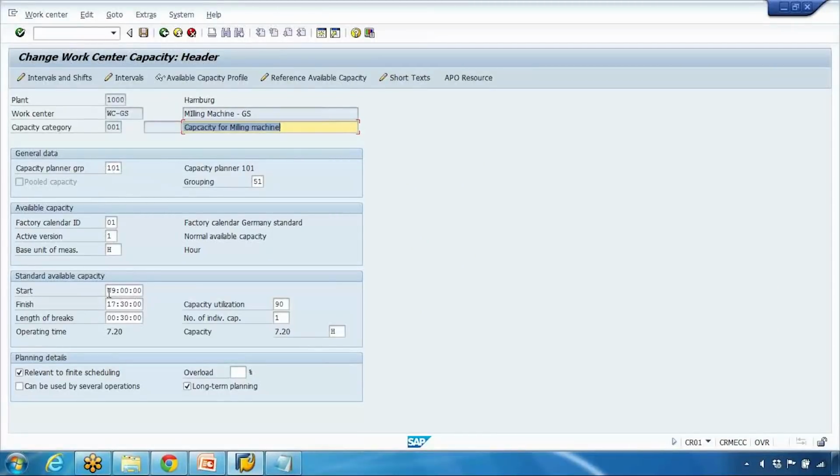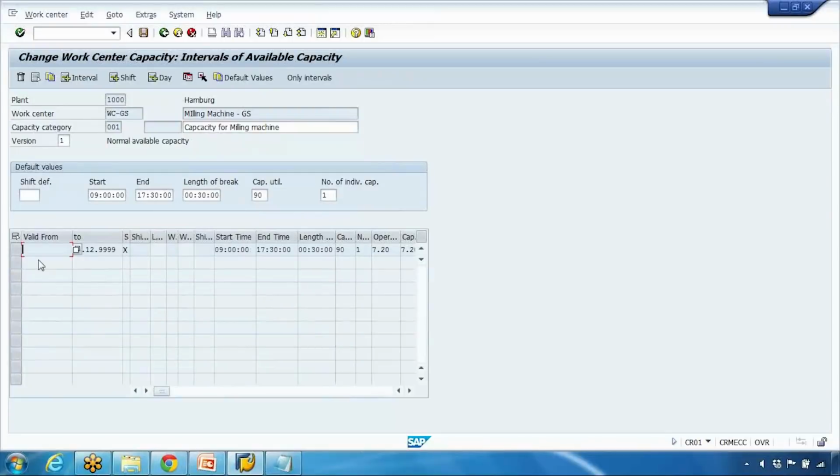So this is the generic working hours, 9 to 5:30. If you go to the interval and shift on the top, if I click on interval and shift, here I can enter some interval. So this is the interval. Valid from date means blank. That means starting from the past and valid up to 99999, that year. That means for the permanent, all the working days in the future up to this year, I have these working hours. What if I want to change this?